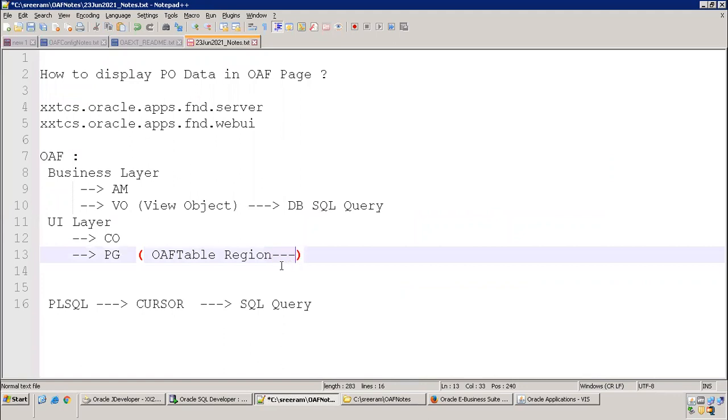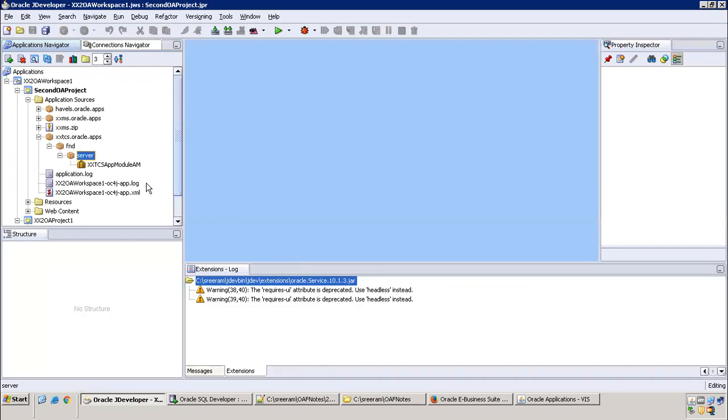The OAF table region requires to be linked to a VO, the business layer VO. This VO should be created based on a database SQL query. This is nothing but a cursor in the OAF page. Now, what does a cursor require? A cursor requires a SQL query.